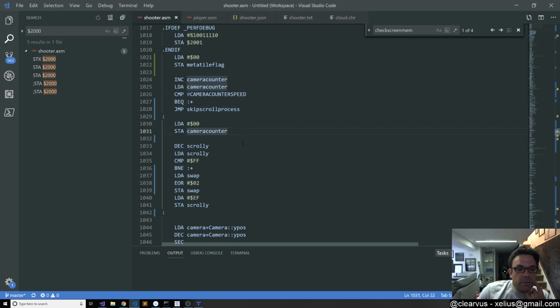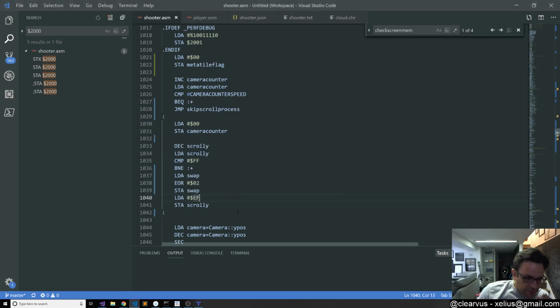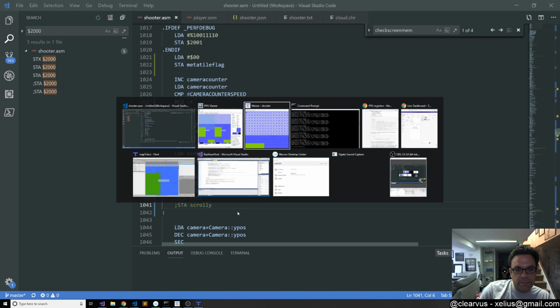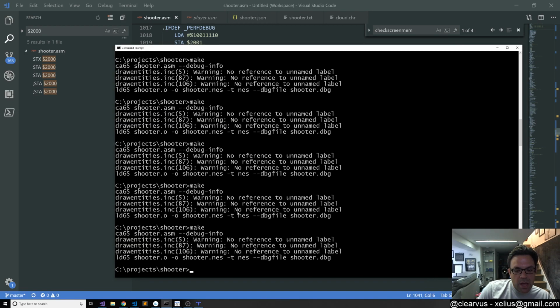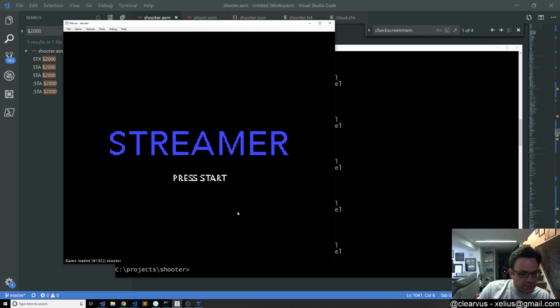Load 0 stored in camera counter. Decrement. I actually don't know why we're using EF. Why are we using EF? Because technically, well, let's see what the worst thing that could happen is, or what happens when we do this, because I'm sure I was doing it for a reason, but I've forgotten what it is. Let's see what that reason is.